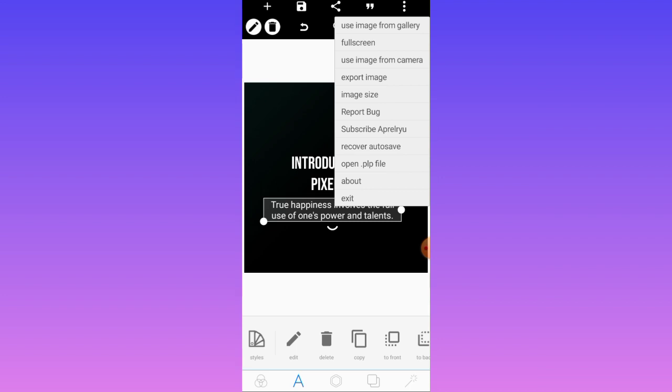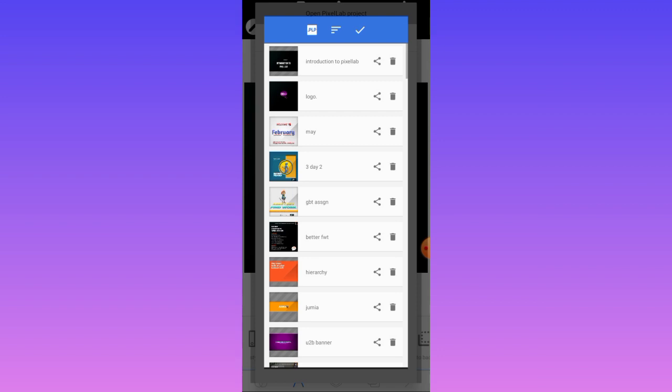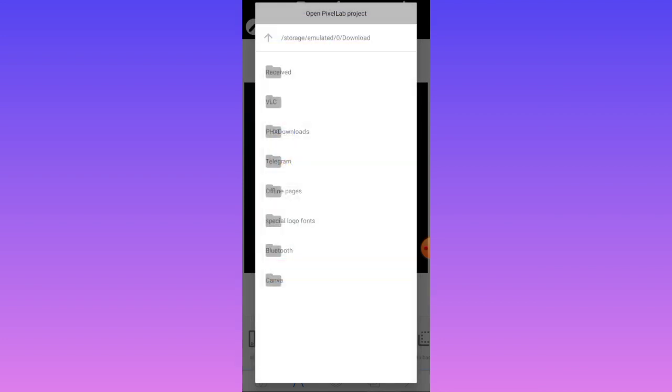Recover autosave: for instance, you're doing something on your Pixel Lab and maybe your phone goes off or something happens, you can come back here and recover autosave. Wow, so this is where all your works on Pixel Lab have been saved. This is the one we saved. You can see Introduction to Pixel Lab, all your works are here.